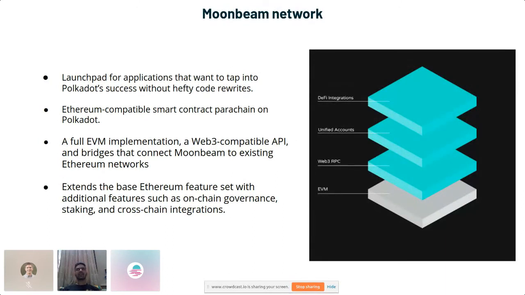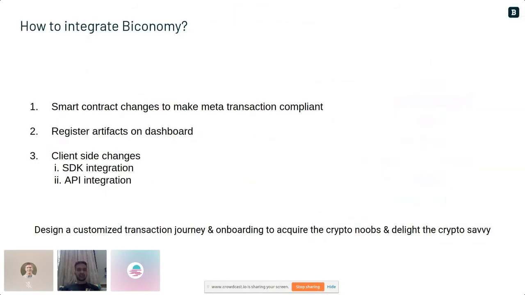Another reason is that big infrastructure projects like Chainlink and Graph Protocol are developing on the Moonbeam network, and we, as an infrastructure project, wanted to make sure that we give these services on Moonbeam, where for the end users or the developers it is just a few lines of code or fewer clicks to interact with any dApp. So that's the idea. And in terms of how to integrate Biconomy, I'm going to run through a demo.